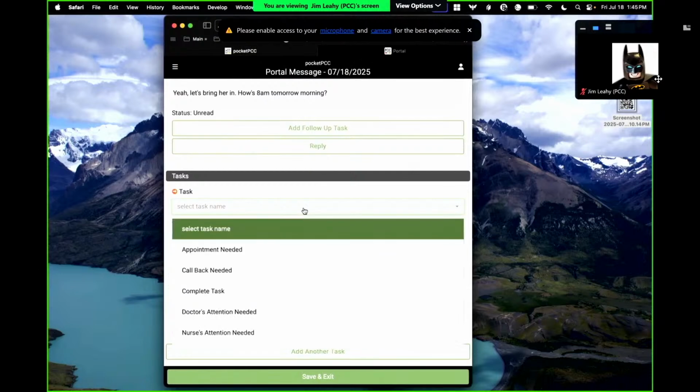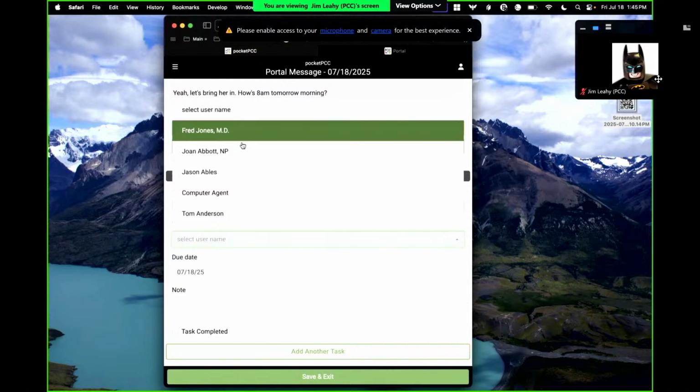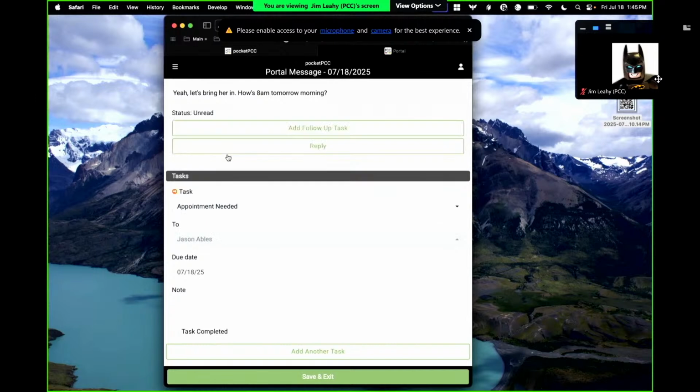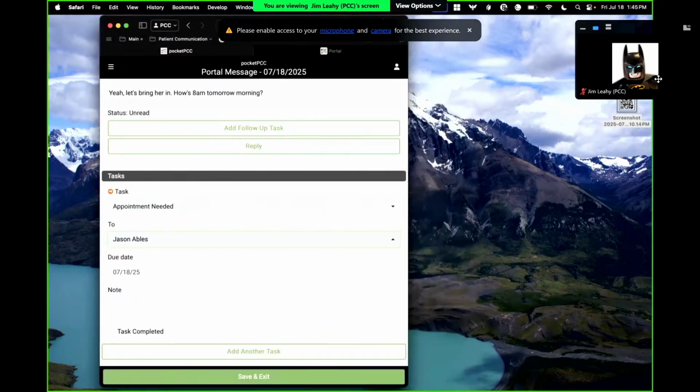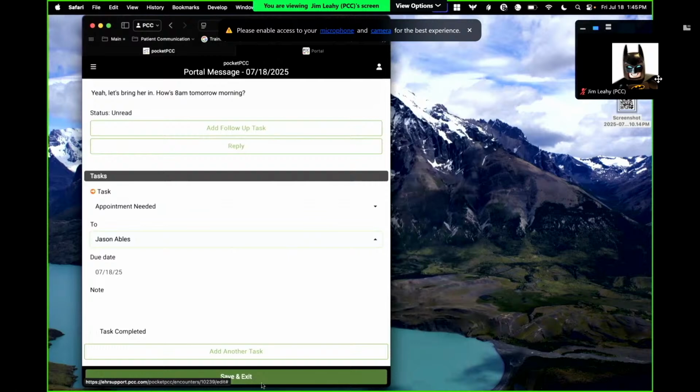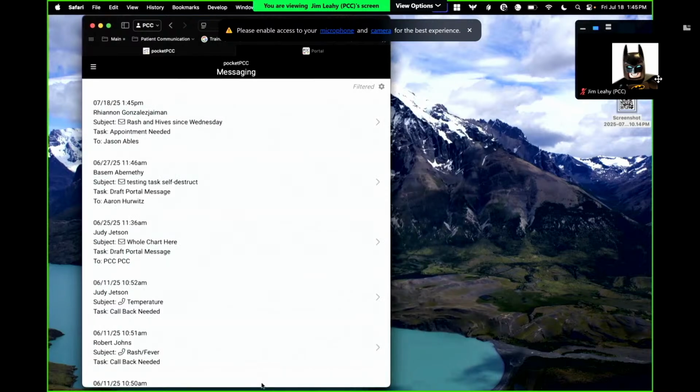And if I added a task here for appointment needed, we'll tag Jason. Jason Abels is going to get this one. Okay, I can save that. I'm going to move this over a little bit because it's in the way. Save and exit. That's going to save that task and make it so that that appointment is needed. And we can in fact see that right here, where now that appointment needed task has been created. It's assigned to Jason and ready to go, so that if they don't follow up with an appointment, I'm also asking one of my staff to do that. Okay.